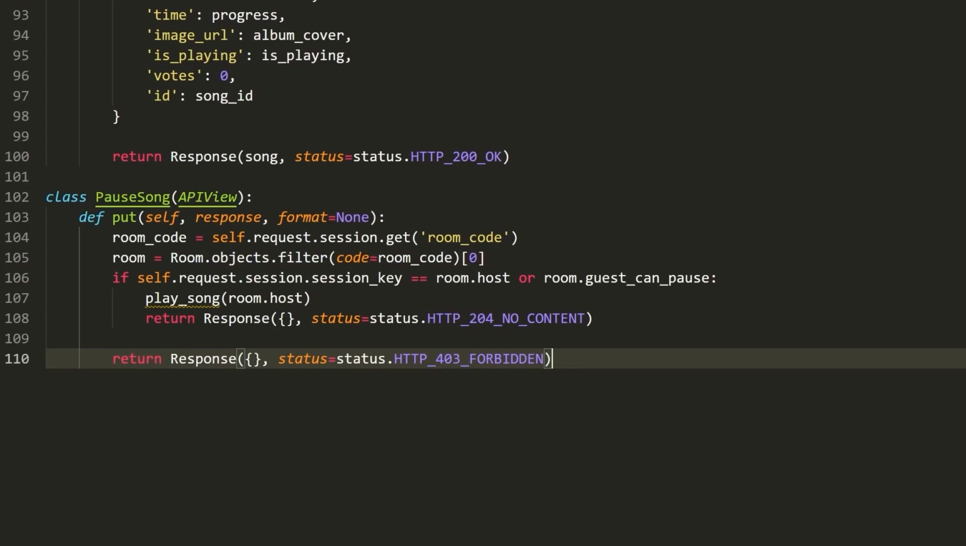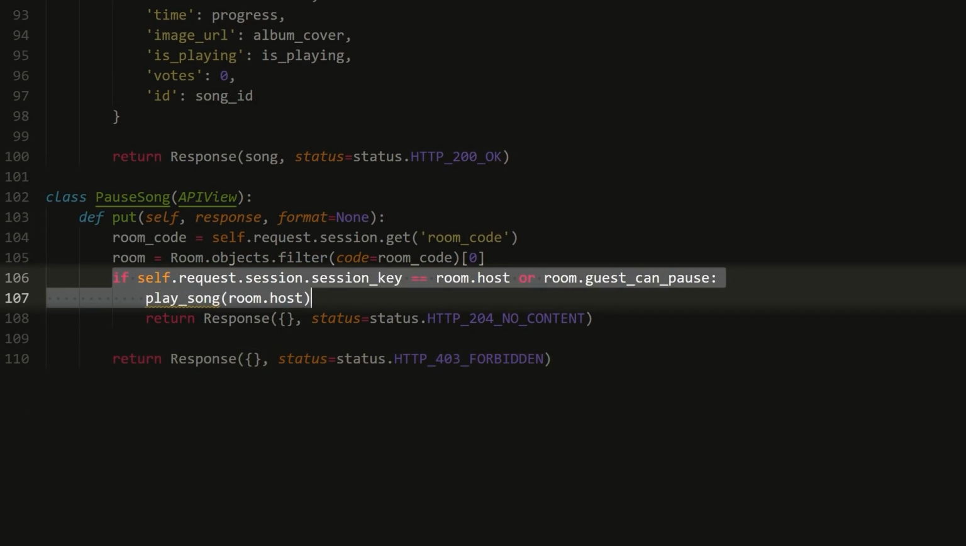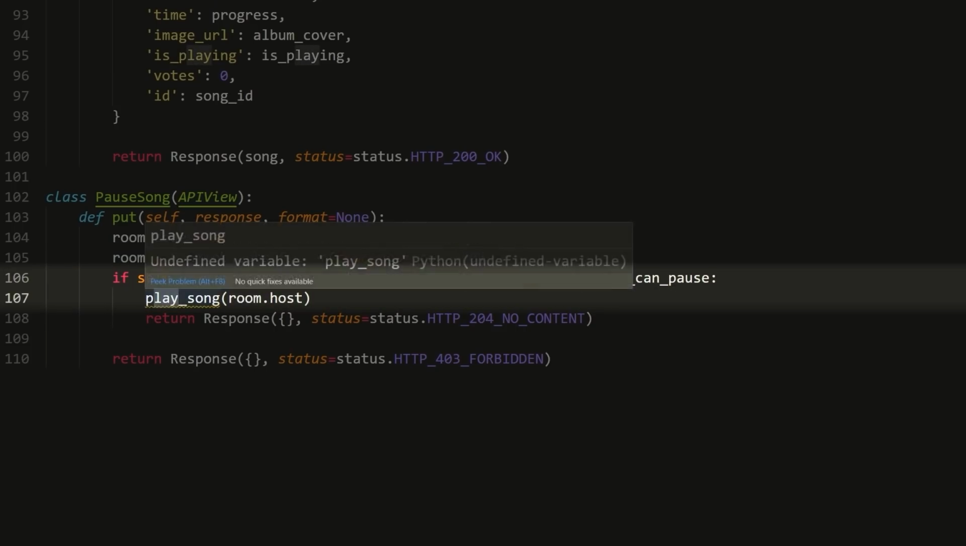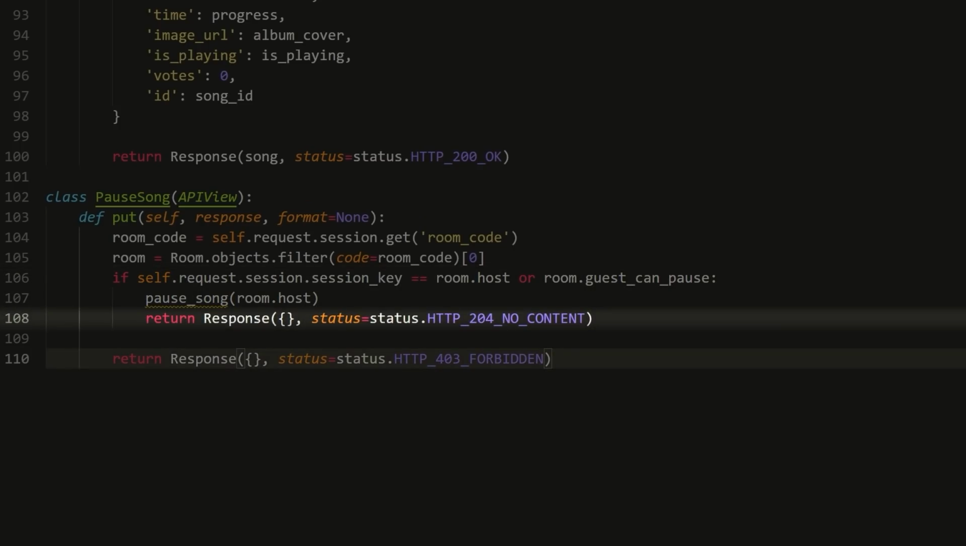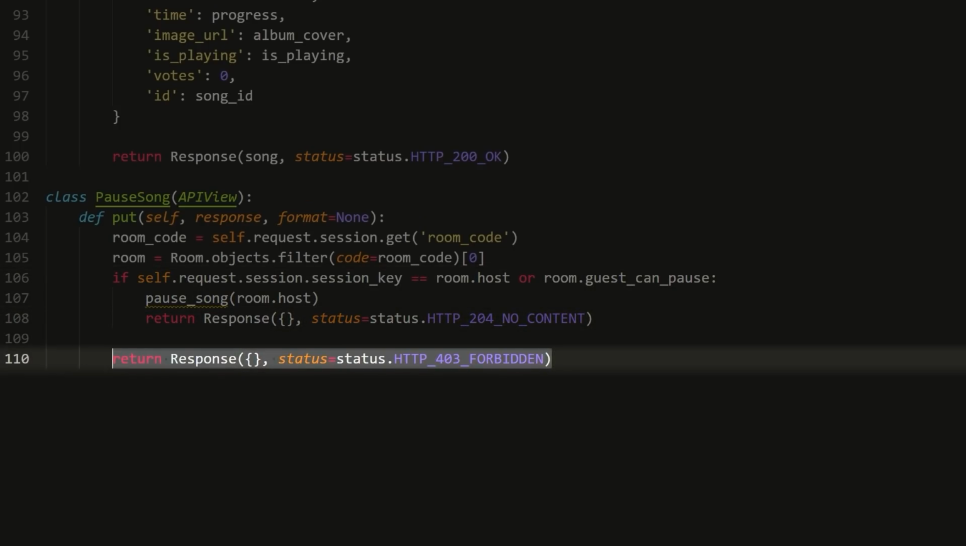So again, we're just saying, if they are allowed to pause and play the song, so if this permission is true in the room or if they are the host, then we will simply pause the song, sorry, this is pause song, my bad. This should say pause song. And then we will return response as no content. If they are not allowed, we will return response as 403 forbidden, which pretty much tells them, hey, no, you are not allowed to do this.